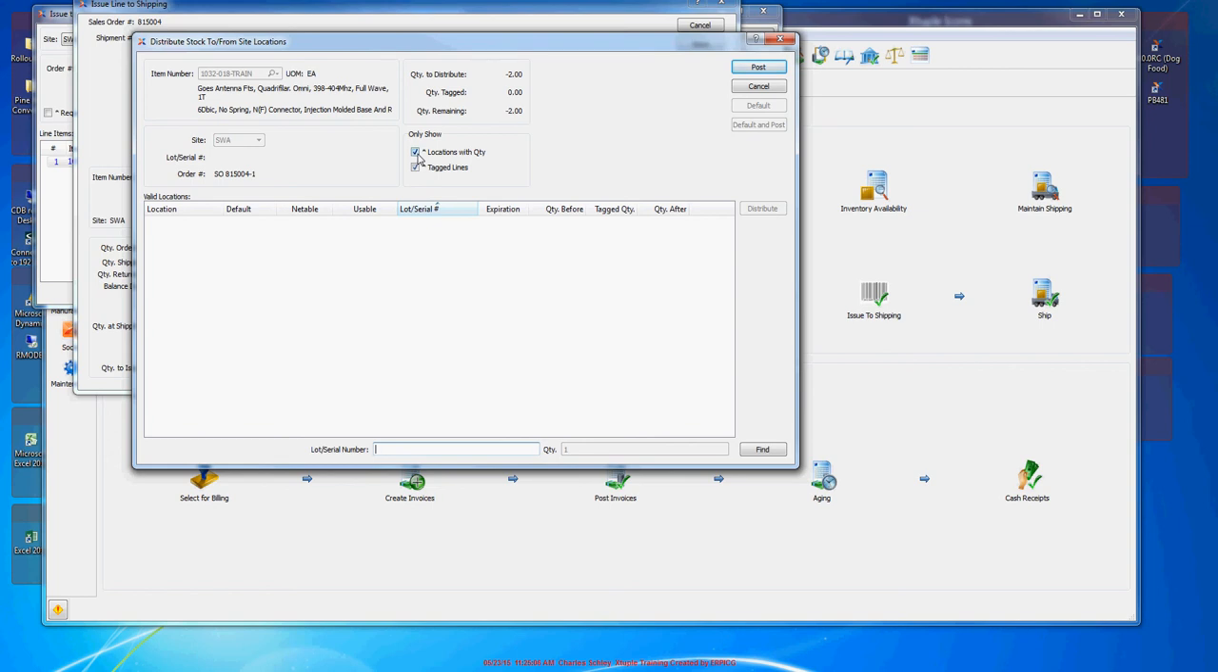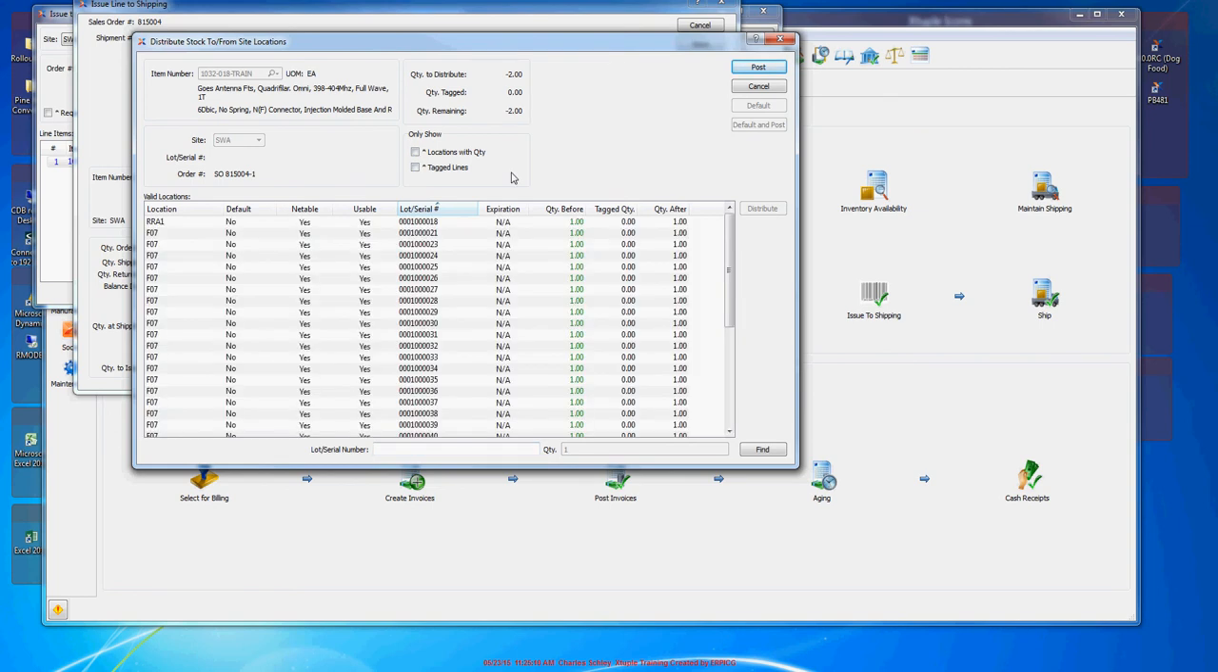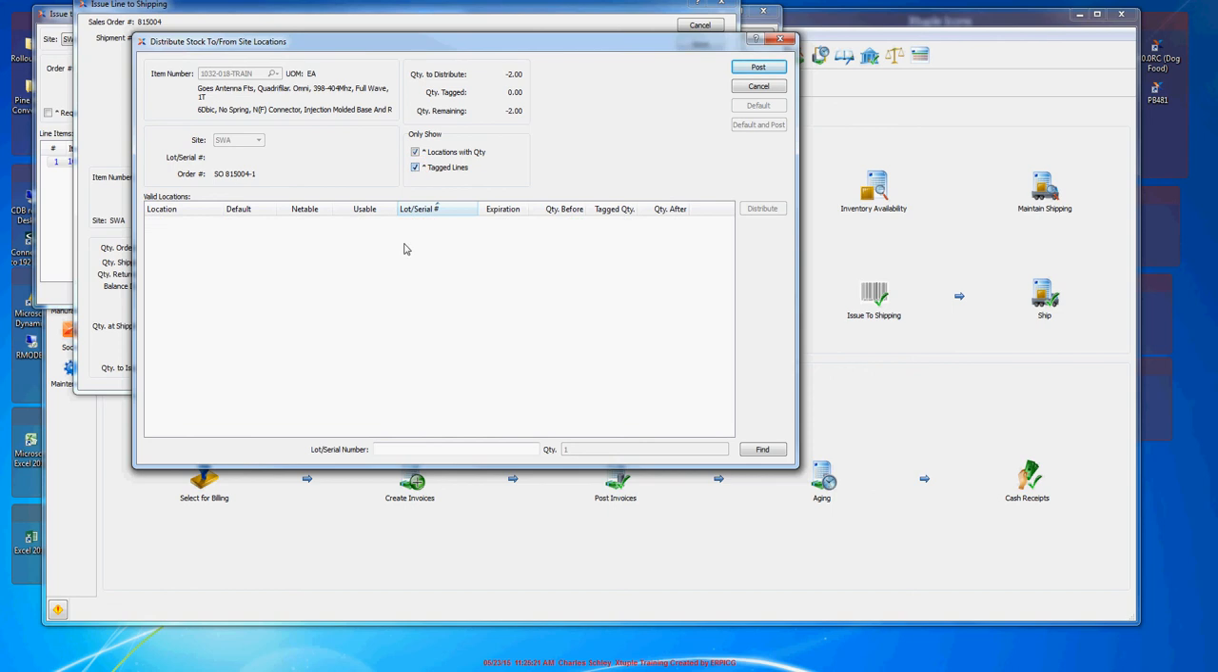Now notice the screen has two options on here. I'm going to have locations with quantities and tagline. If I click locations with quantities, it only brings in the serial numbers for this item number that have a location. If I click the taglines, that's what I've actually issued to this shipment.